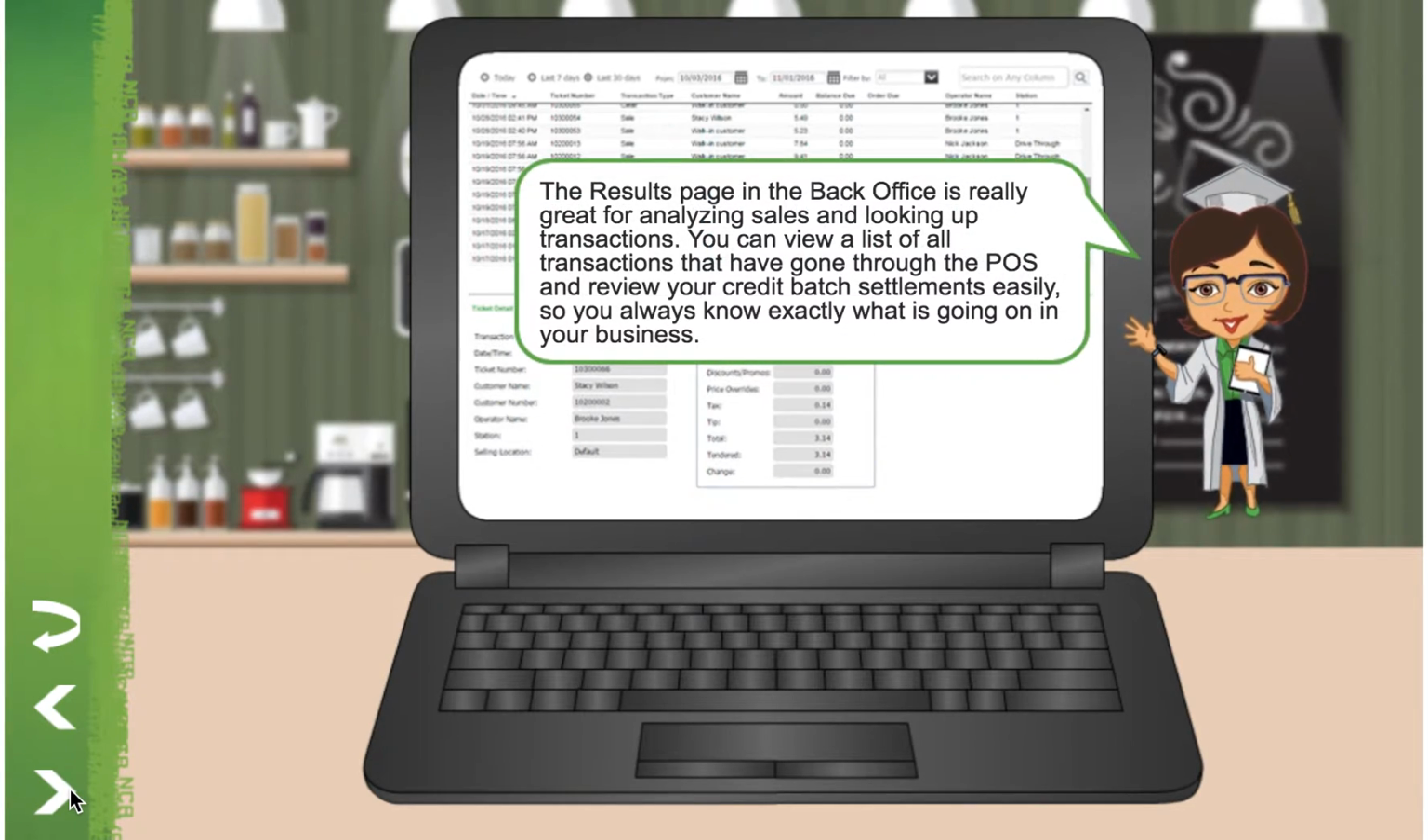The results page in the back office is really great for analyzing sales and looking up transactions. You can view a list of all transactions that have gone through the POS and review your credit batch settlements easily, so you always know exactly what is going on in your business.